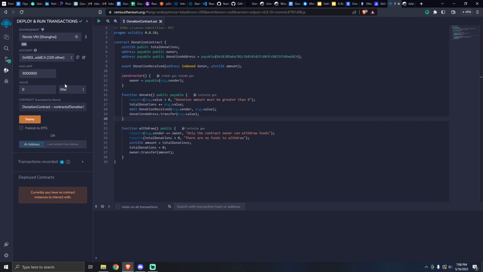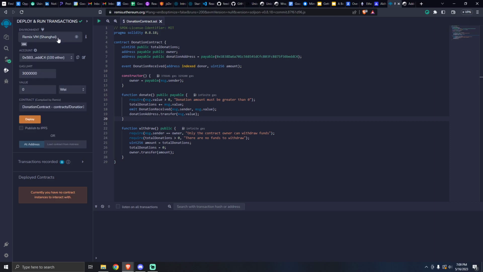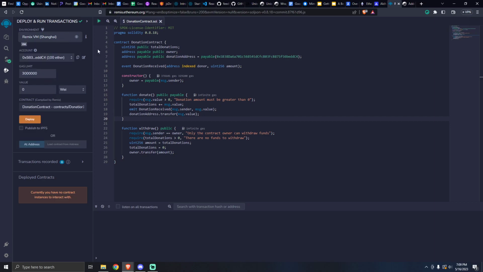And then next we'll go to the deploy and run transactions tab. Here you don't need to make sure there's any value to deploy. You can just make sure you're either in the Remix virtual machine for either merge or Shanghai. In the previous two videos we were using merge, but it worked correctly in merge and Shanghai, I've learned. So again, we'll go ahead and make the final deployment. Looks like it deployed correctly.